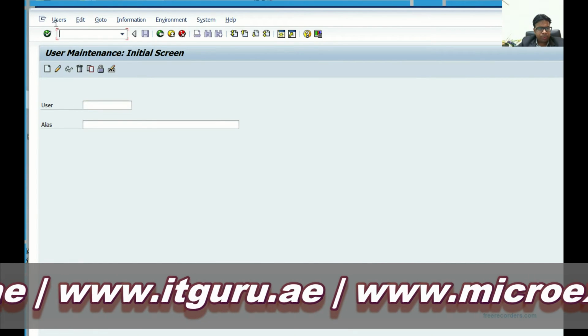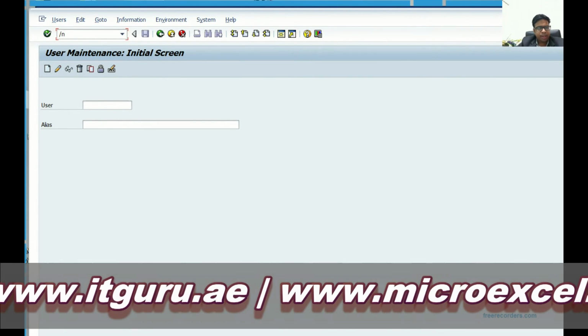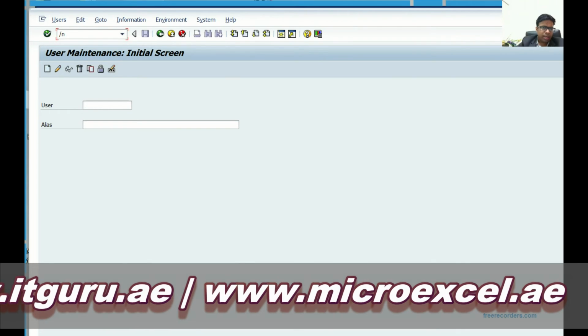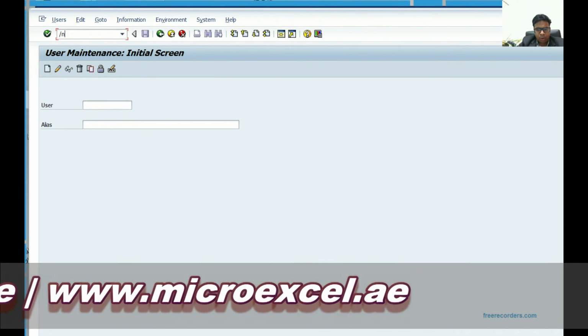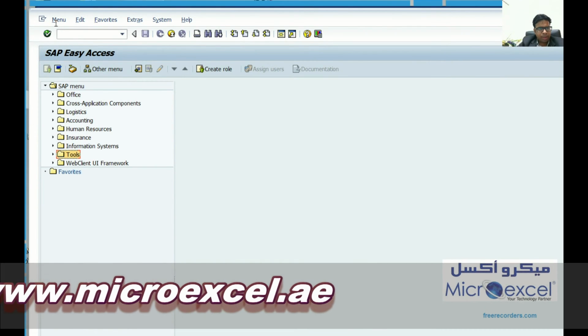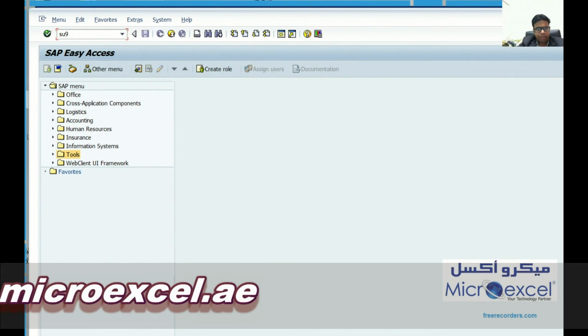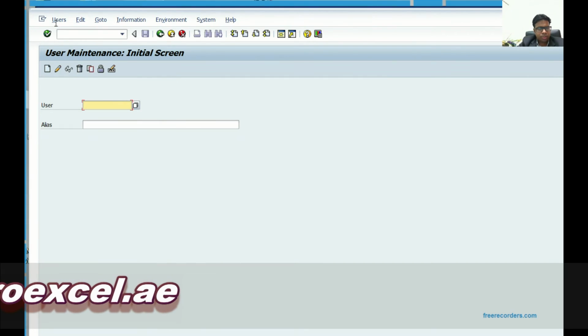If you observe, I put /n, meaning I was on a different screen and was moving to the new screen. Otherwise, if you are on a normal direct screen, from here you only need to put SU01. So it takes you directly to this.